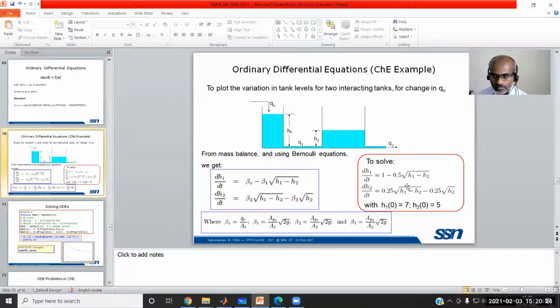Assume now you are given these equations. So this is the equation available to you. dH1 by dt, the variation of H1 and H2, is given like here. We know the initial height of tank 1 and the initial height of tank 2. For any changes in the inflow, how does the level vary? That's the problem. Or from this initial height, how is the height going to change? That's the problem. So we are given these values, this is the original equation, and for these conditions we are having this.